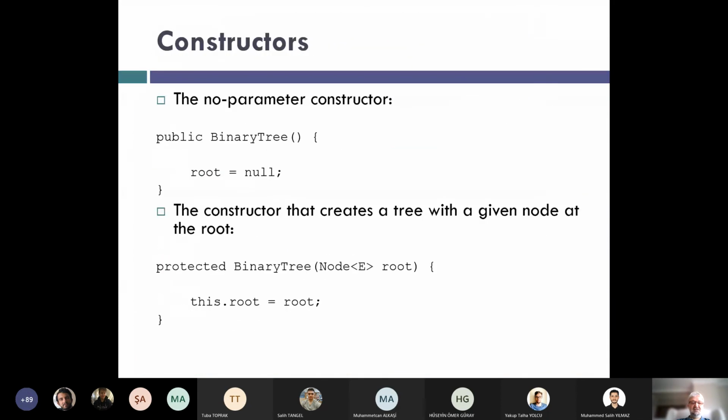Here are the implementations. Simple. In the no-parameter constructor, we just make the root node null. In the one-parameter constructor, we make the root node have the value specified as a parameter. Of course, both are roots. We have to use this root, right? Use this.